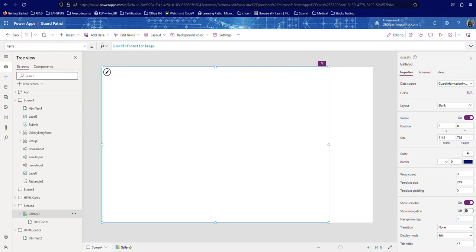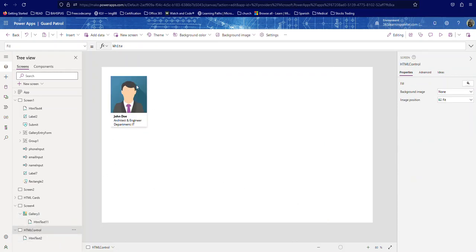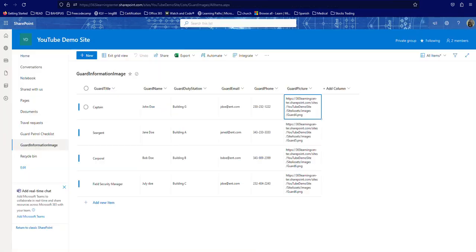Optimal Training Group here. In my last video we talked about the HTML control, and I showed you how to create this card. But in this video I'm going to show you how to create this dynamically, so it's coming from a SharePoint list, and how that works. So let's first go to my list.